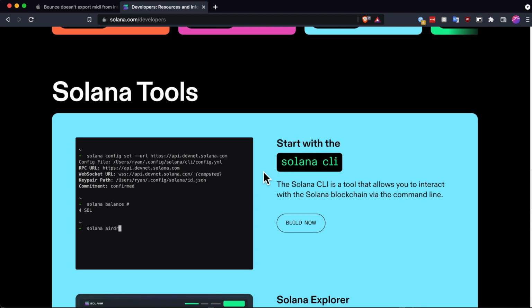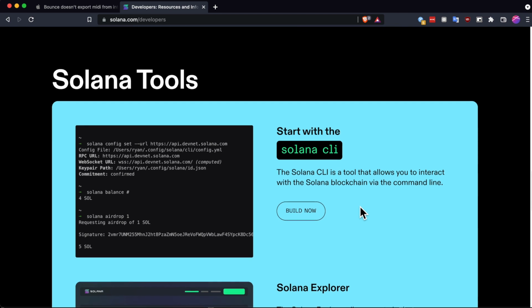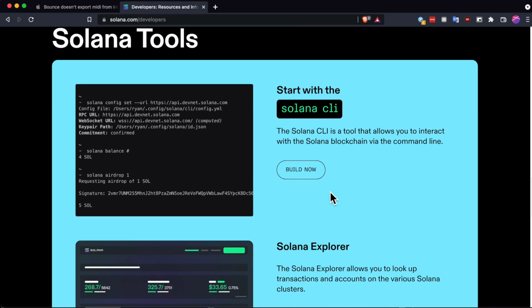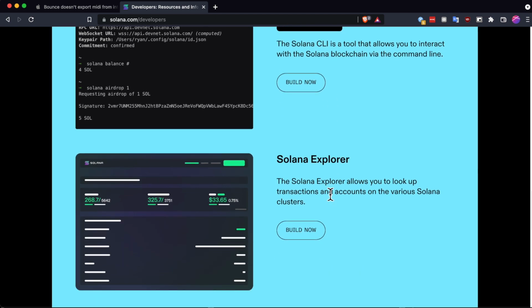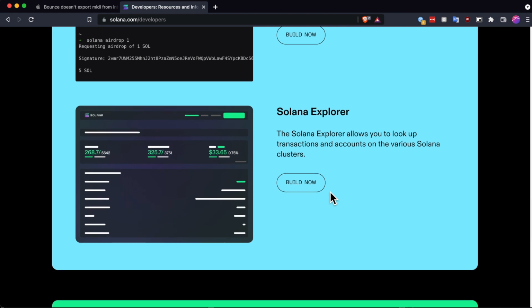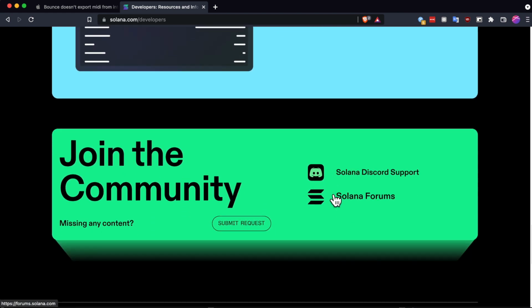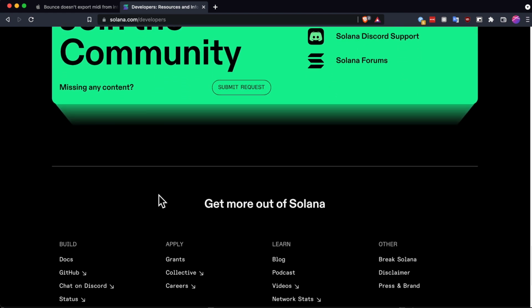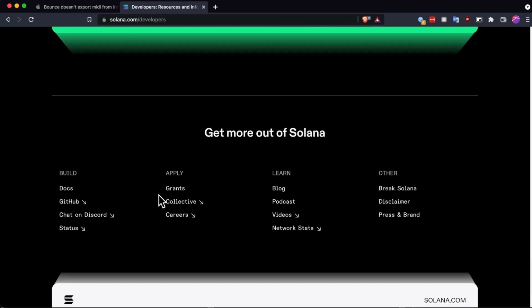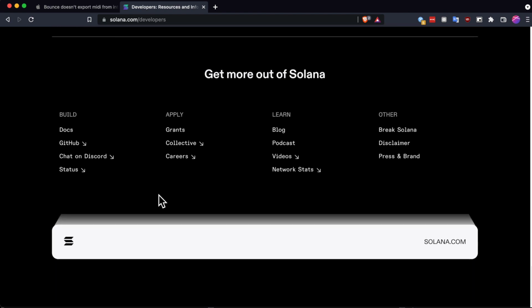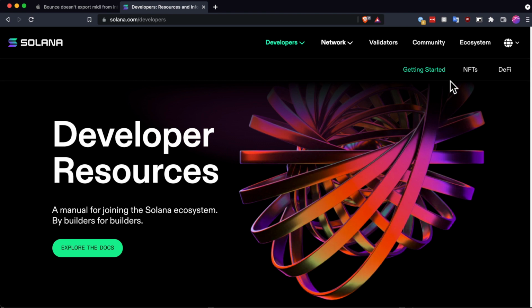Getting started with Solana CLI. The Solana CLI is a tool that allows you to interact with the Solana blockchain via the command line. Solana Explorer allows you to look up transactions and accounts on the various Solana clusters. Join the community, support forums. Okay, that didn't really help me too much. I just want to get started with like a Hello World Solana project.